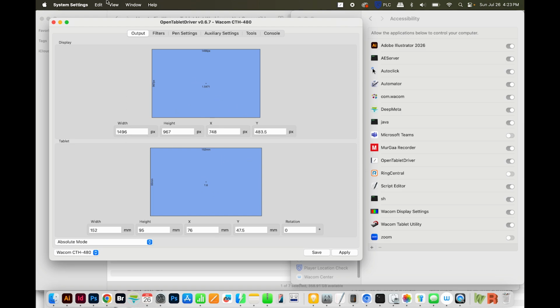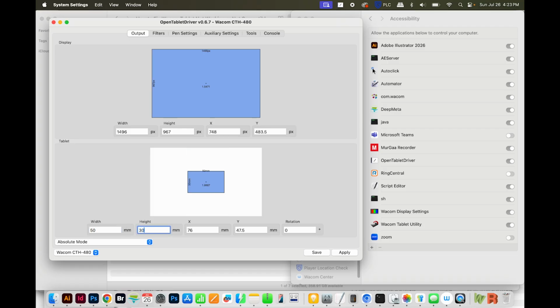Now the way I like to set up my tablet, which I'm using right now, I'm not using the mouse anymore. I like to have the tablet be about 50 by 30, and then we'll put that in the upper left corner, and then we'll apply, and now my tablet works the way I'm used to. So if you're used to using your entire tablet, you don't need to mess with this setting, but this is perfect for me, so I'll say save, and that's it. So now your tablet should be working the way it's supposed to.